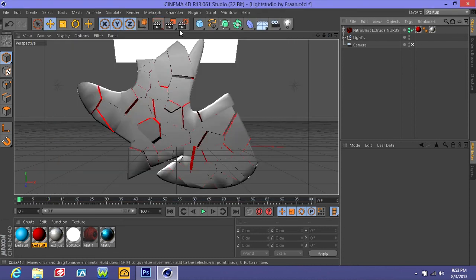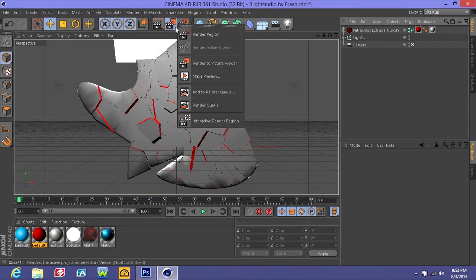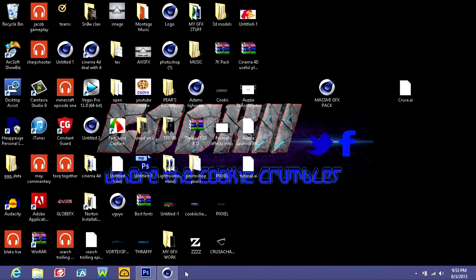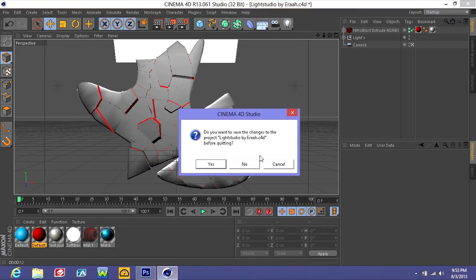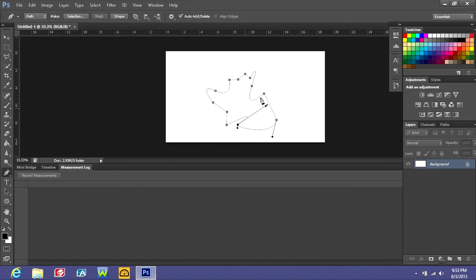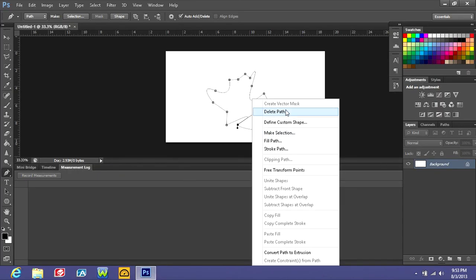And then this button right here, the little thingy with the thing behind it. You click on that, and whenever that gets to 100 and all this is rendered out, then it's saved to the desktop. And then you have to open up Cinema 4D. And I'll just delete this path real quick.